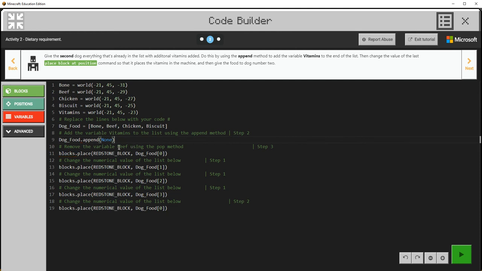So append, and right now it's saying none, but I'm going to add vitamins. And you'll see that that pops up there as well. So dog food, append vitamins. What should happen is it will add vitamins to the end of the list. And then I'm adding redstone, because when we add redstone to these spots, it's going to make the connection for the dispenser to dispense the items. So we use append, then change the value of the last place block.